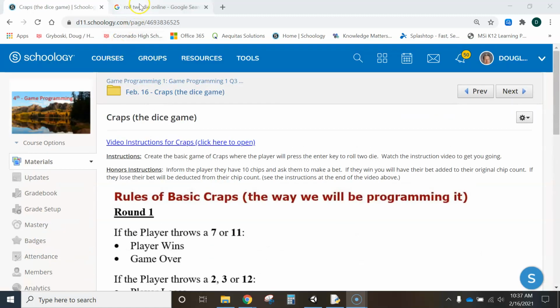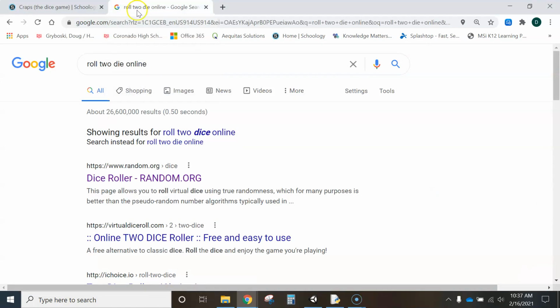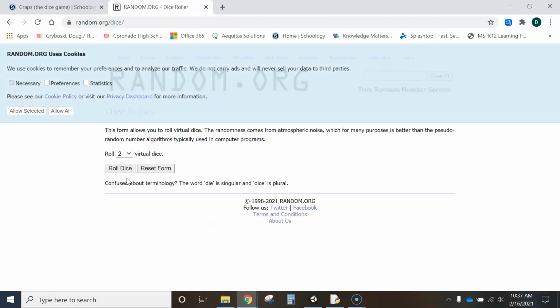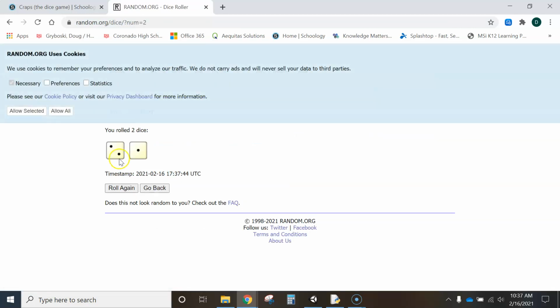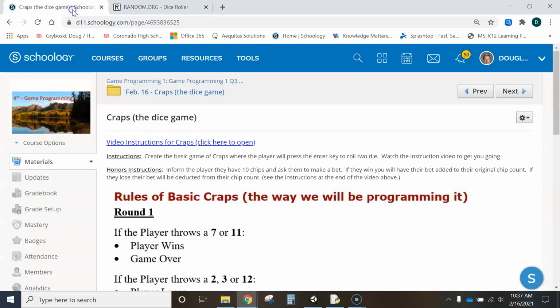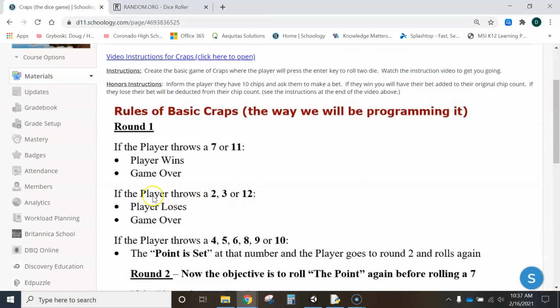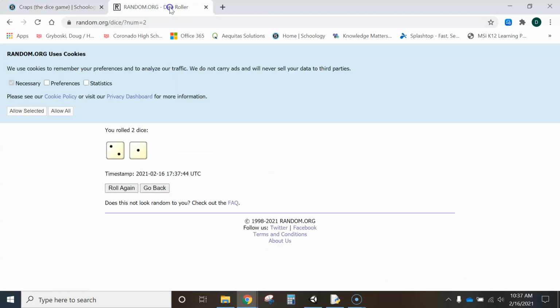Let's just quickly run through the scenarios with you. So I just typed in roll two dice here. I'm just grabbing the first website that has a little dice roller. So I hit roll. Let's pretend I rolled, okay, we got a 3. So you tell me, what should we do? Player rolled a 3. We print out, you lost. Too bad.